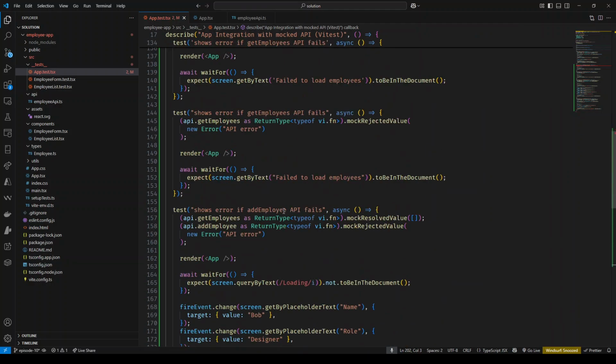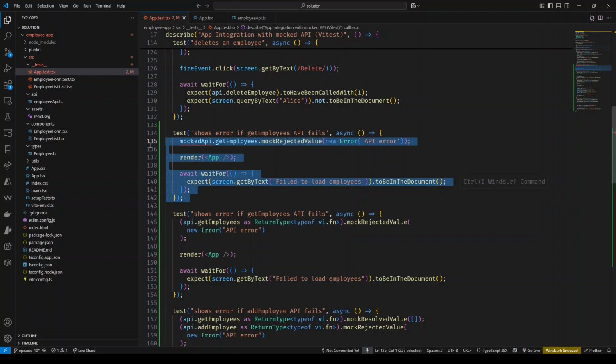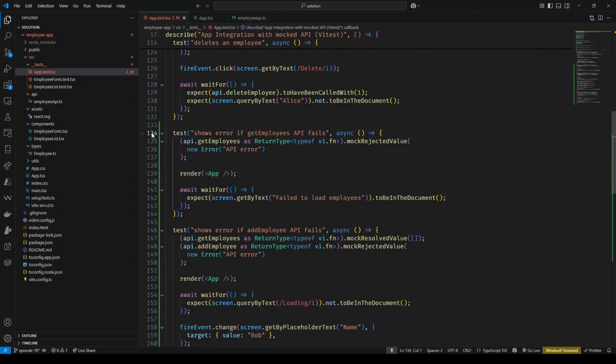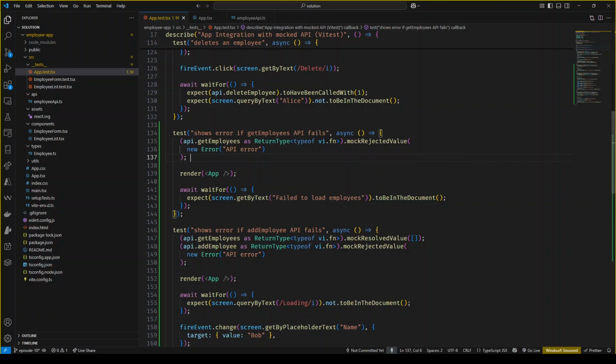the component. Let me get rid of the first test here. I'm going to remove this one. So basically the pattern is very similar to what we used to do. We are controlling the behavior of these functions coming from our component. When we are testing the get employees function, we are controlling its behavior. We are saying that this mocked version is going to return a rejected value. So we're going to mock this and it's going to reject with a mocked value, and that mocked value is a new error object with this text.